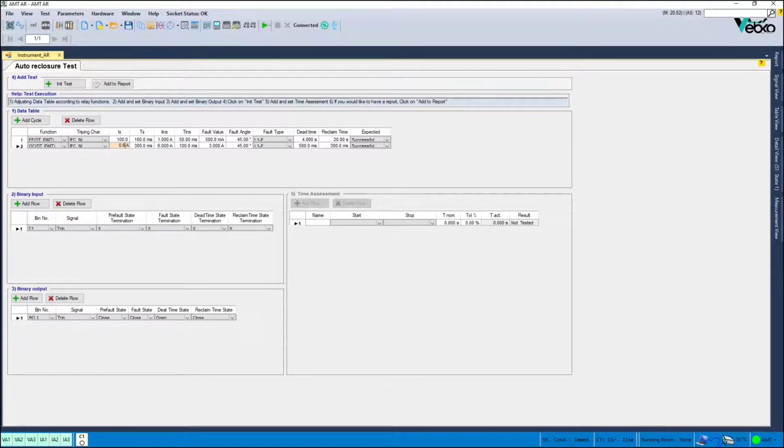In the next row, the OC function is added. Similarly, the settings related to the delay and instantaneous stages, as well as the fault current value, fault type, dead time value, and reclaim time value are entered. In this section, we expect the act of reconnection to be successful.